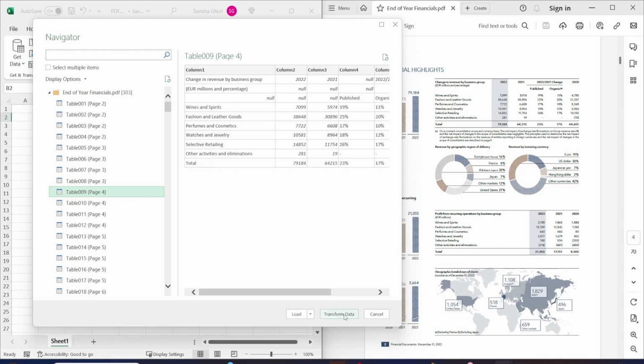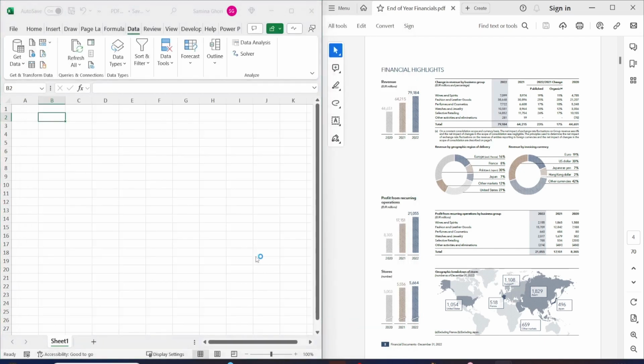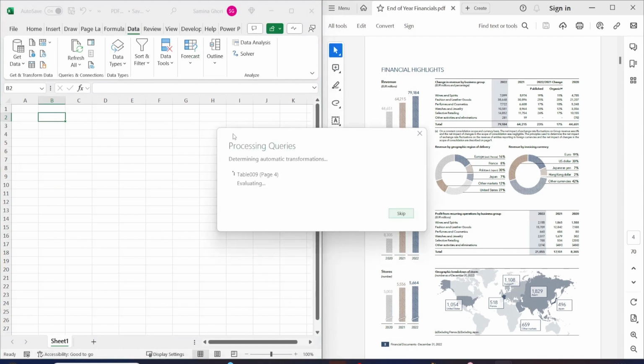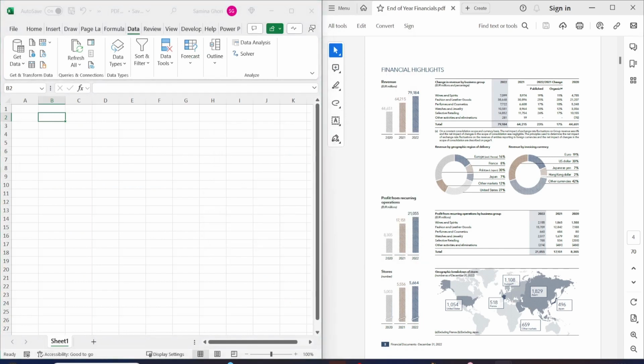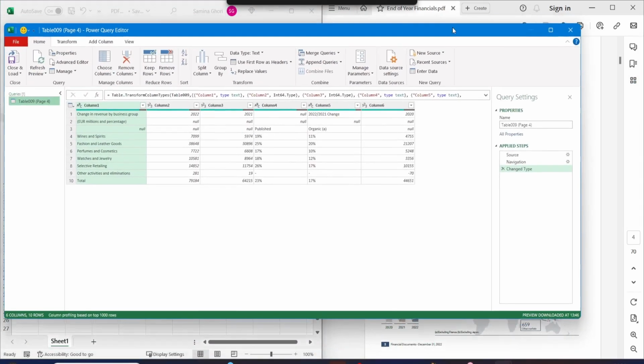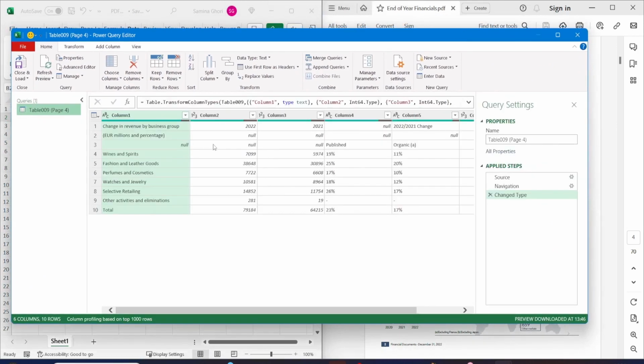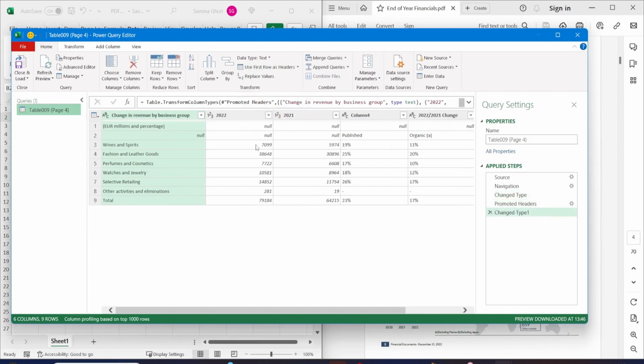So simply click onto Transform Data and you will come up with this screen where it establishes connections. So you have the Power Query editor. The first thing we want to do is add this line here, so row 1 as the headers. So you go up to here and you click on Use First Row as Headers. So there you go, we have now the years here.